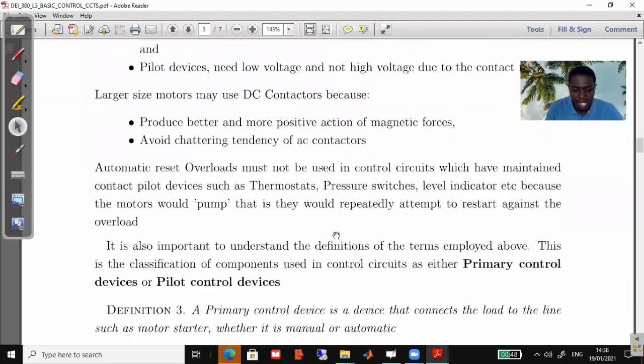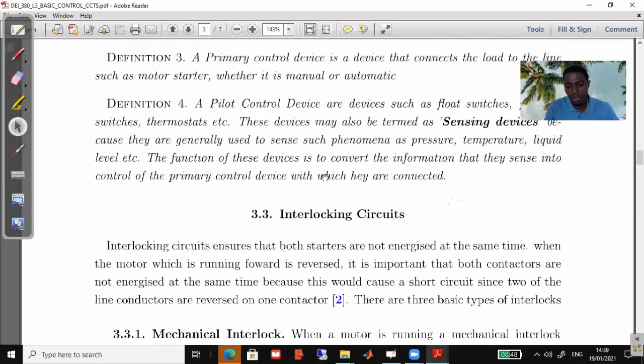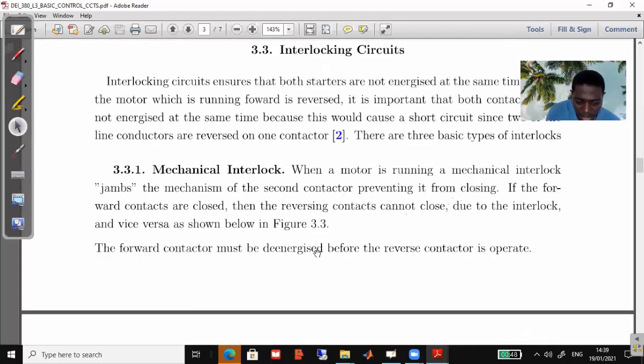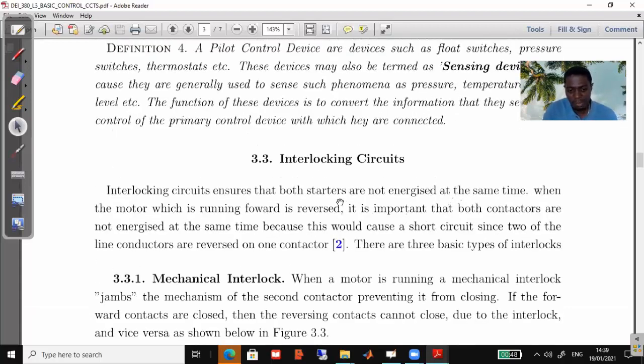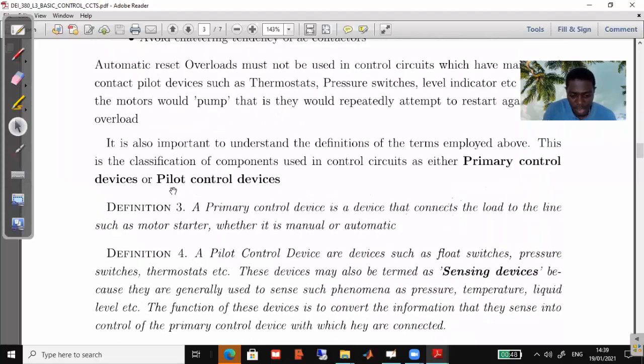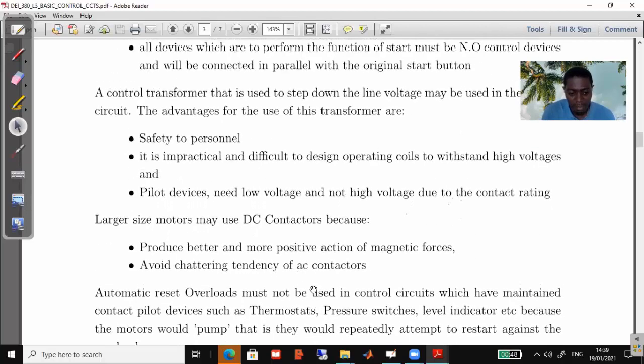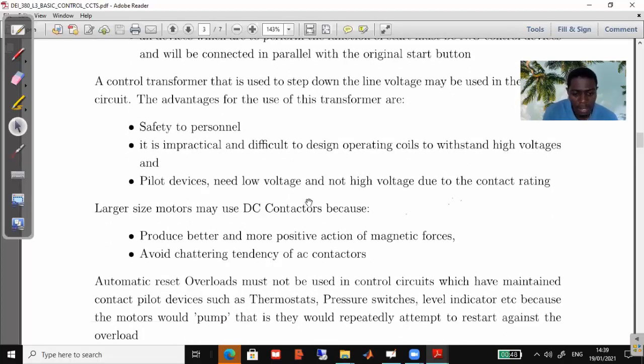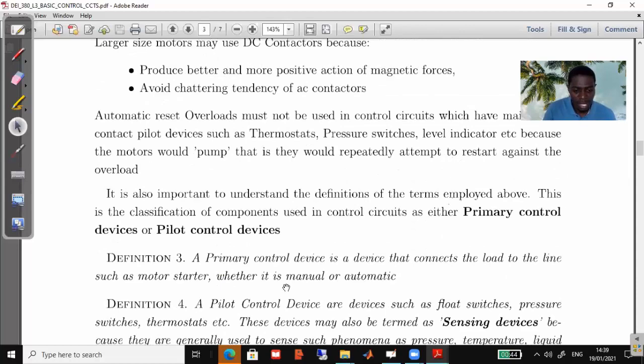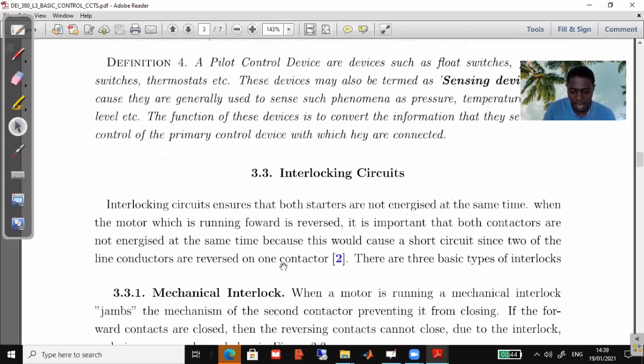So one of the interlocking circuits, we've got about 3 types of interlocking circuits. I'll leave these basic definitions which you are going to go through: what a pilot control device is, what a primary control device is, and why we need auto transformers and so on. That we'll look at later on.